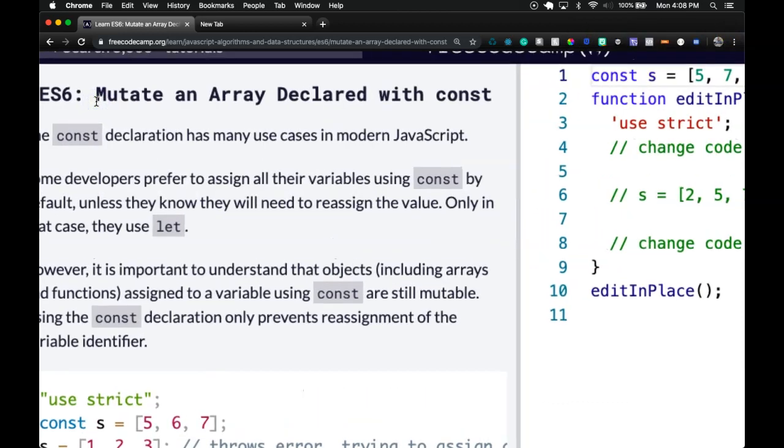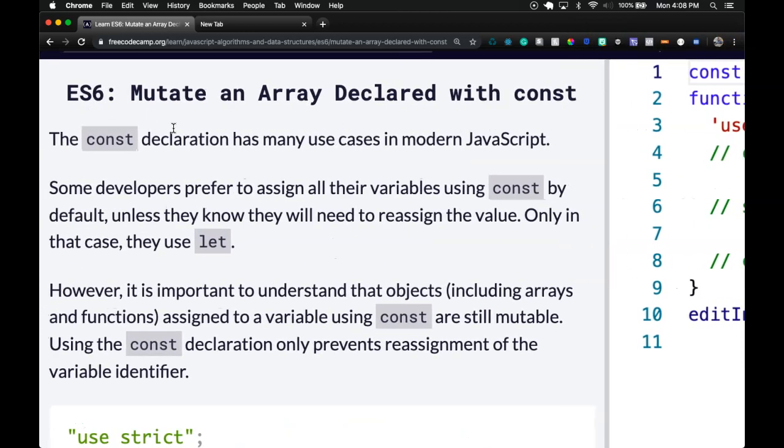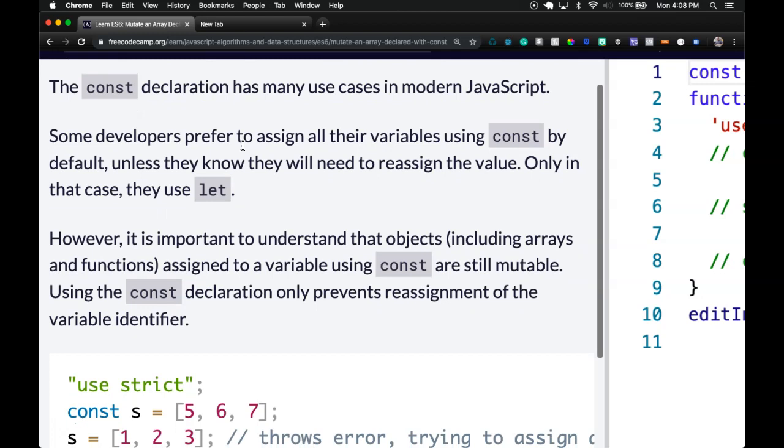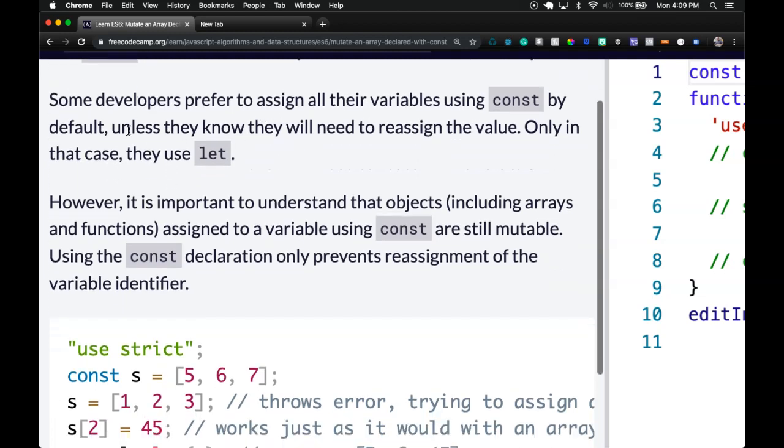This is mutate an array declared with const. The const declaration has many use cases in modern JavaScript. Some developers prefer to assign all their variables using const by default, unless they know they will need to reassign the value. Only in that case they use let. That's really handy to remember.